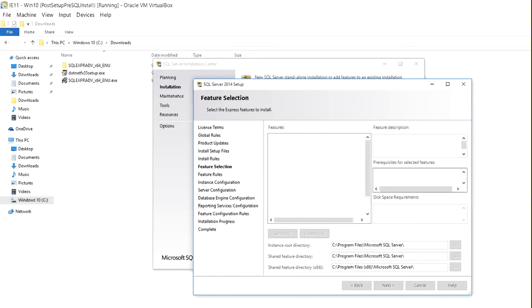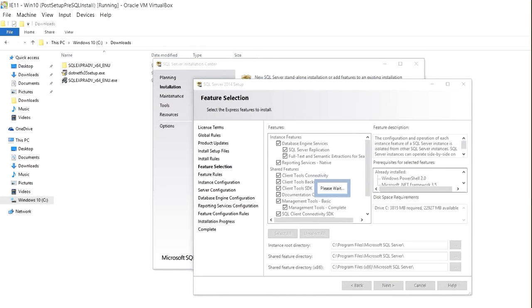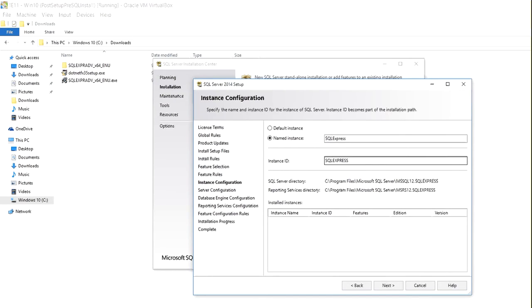So let's say next. We're going to install with a named version. It's especially smart if you're going to be installing this on your main learning laptop. That way when you install the next version of SQL Server they won't conflict. I always like to give the version as part of the name. So in this case 2014. Then we'll say next.